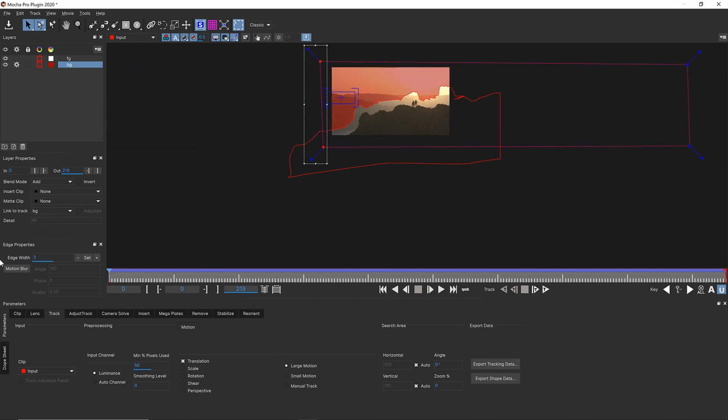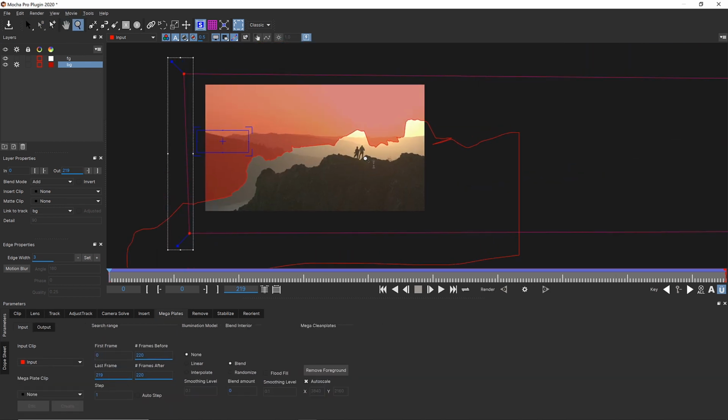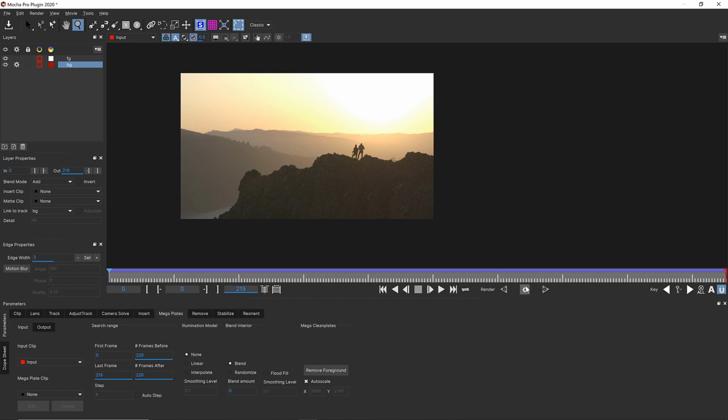Boop, boop, okay? So I'm going to go to Mega Plates, and I'm going to ask Mocha to create a mega plate. So we're going to say render. I'm actually going to turn my mats off so this is a little impressive. Hit render. And it has to think about it because it's doing a lot of work. But it's doing a lot of work instead of me doing a lot of work. And I love to have a computer do the work instead of me.